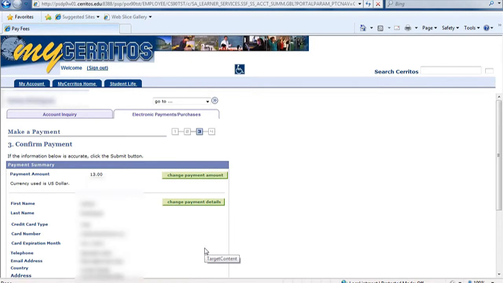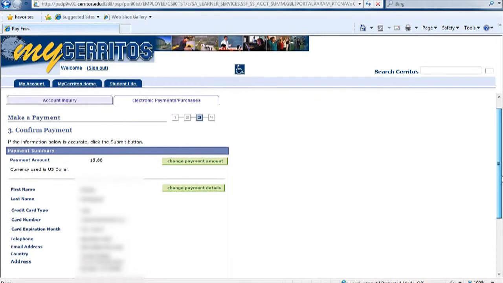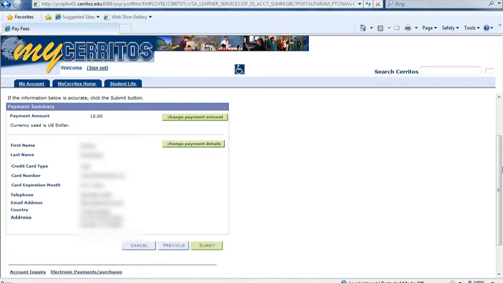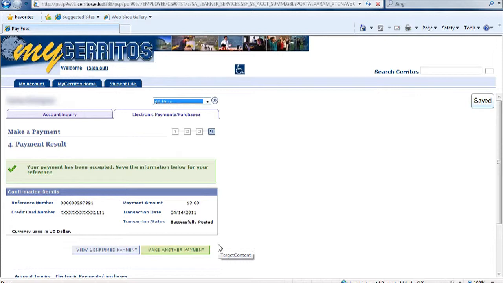The Confirm Payment section allows you to view all your information entered. Verify all your information. If you should need to change any details, please do so at this time by clicking the appropriate link. Click on the Submit button to complete the process. The results of your transaction will be viewed on this page. A green checkmark with a message reading, "Your payment has been accepted," should appear, letting you know that you have now successfully paid for your fees.